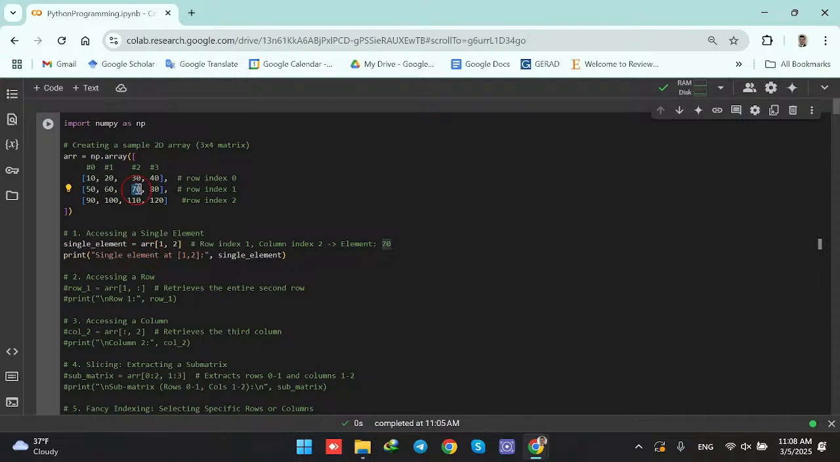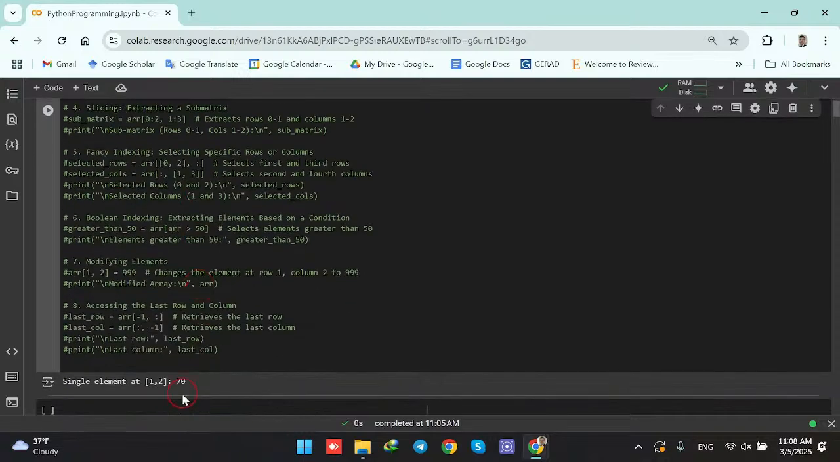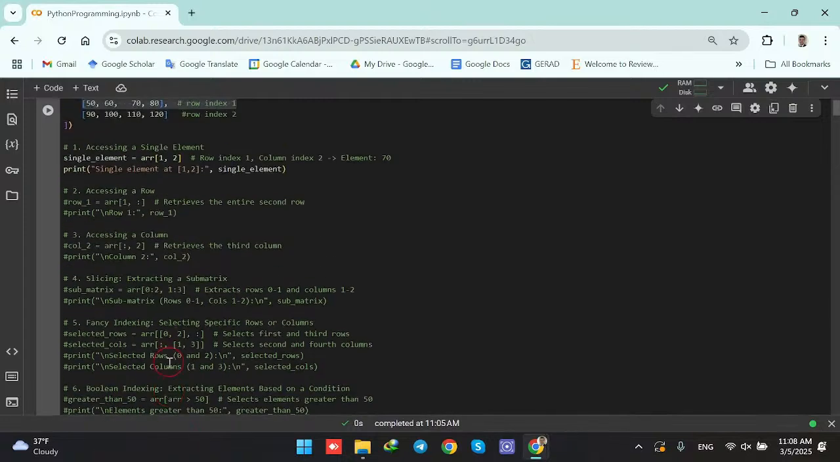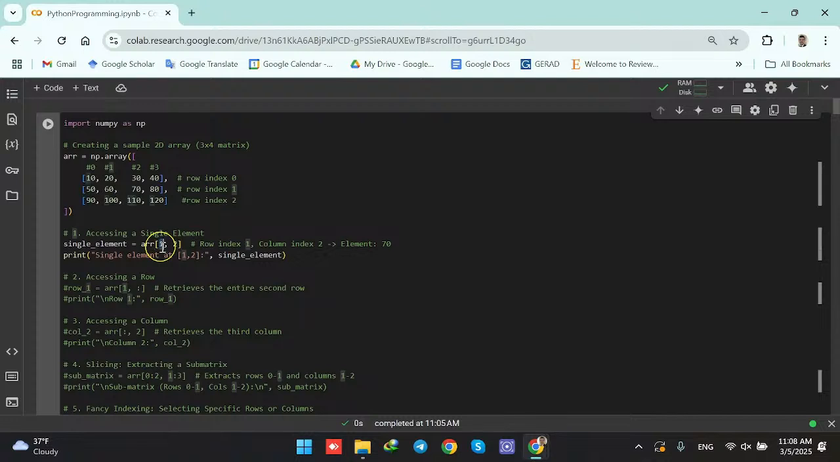Okay, so now that we are looking for number 70, we should mention that it is in row index 1 and column index 2. And when we print it in the output, we see number 70. So the number that is in the row index 1 and the column index 2 from this array called ARR is assigned to single element, and it is being printed in the output.